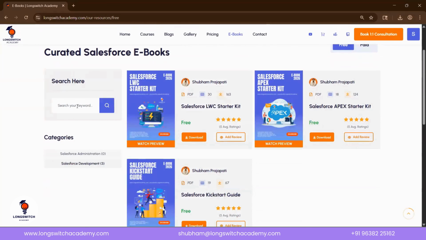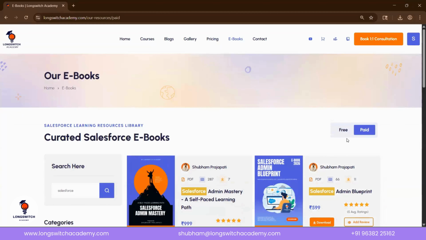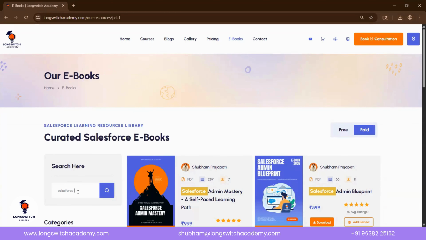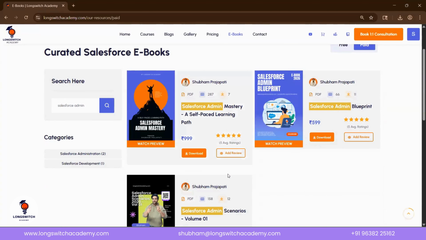Here we have a search bar where you can search ebooks. Let's search Salesforce. Now we are getting all the ebooks related to Salesforce. Now let's search Salesforce admin. Now we are getting all the ebooks related to Salesforce admin.